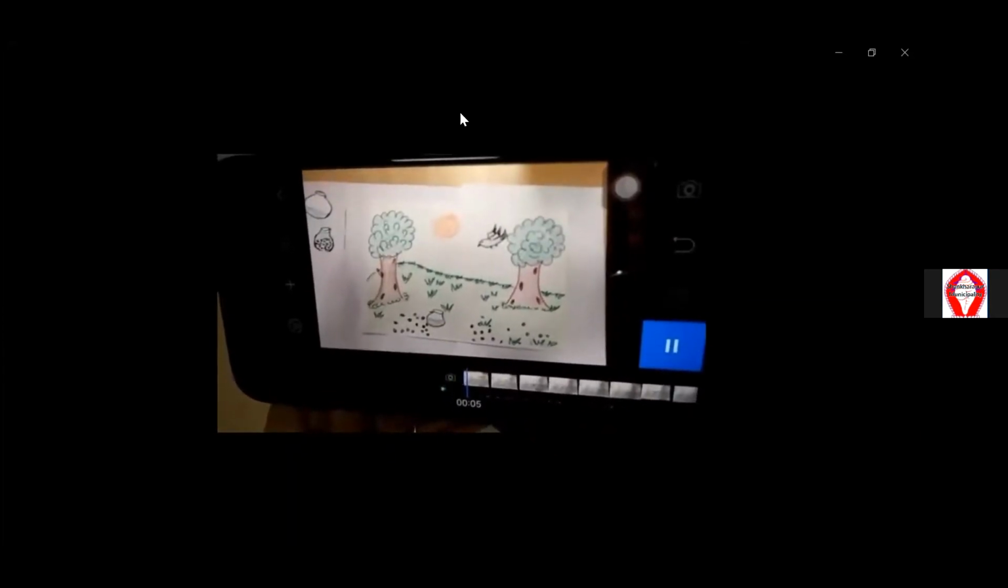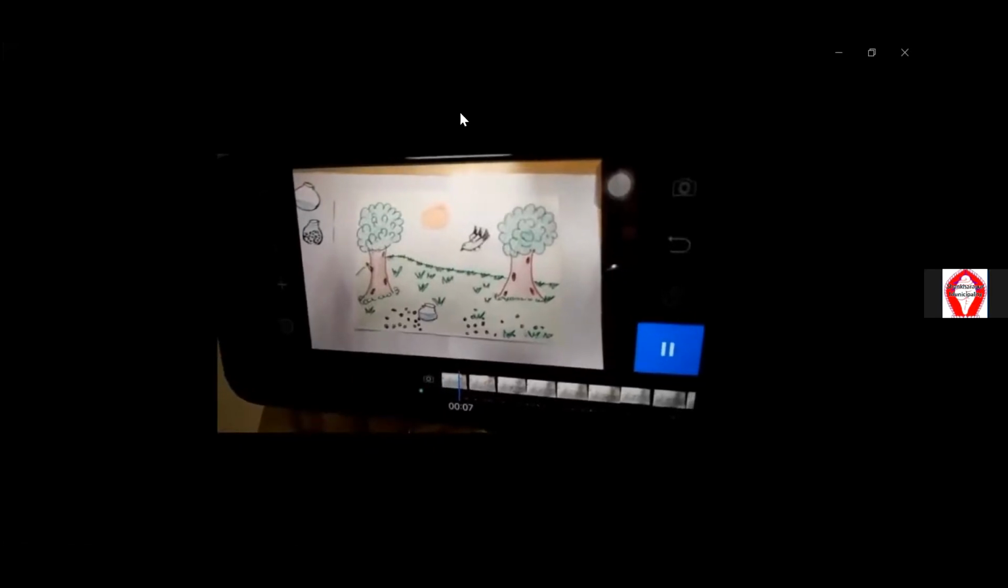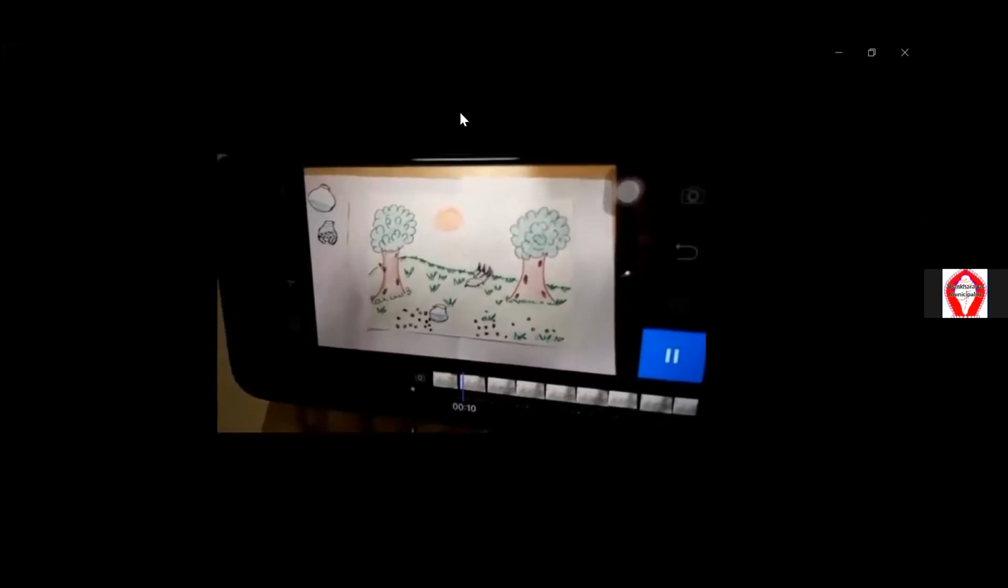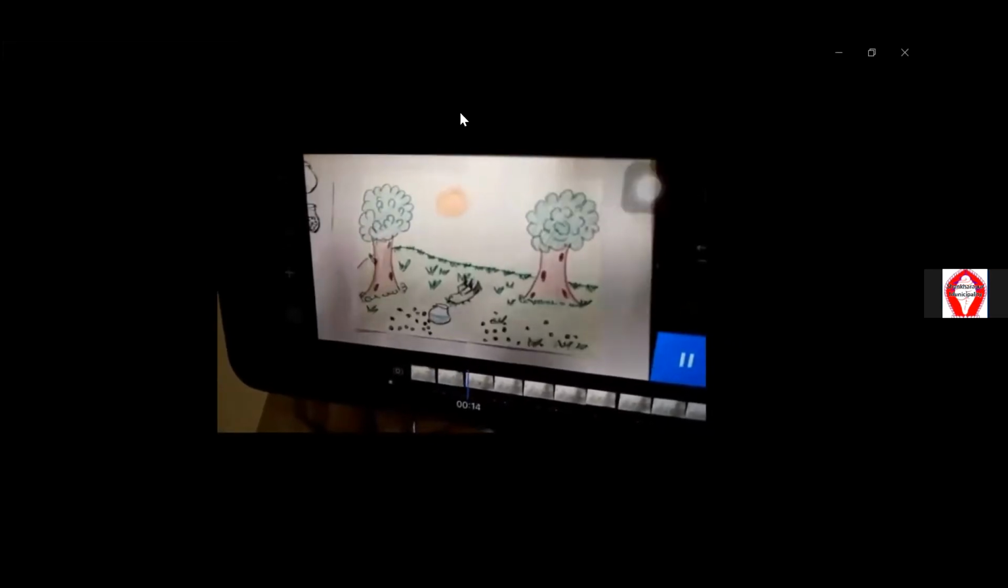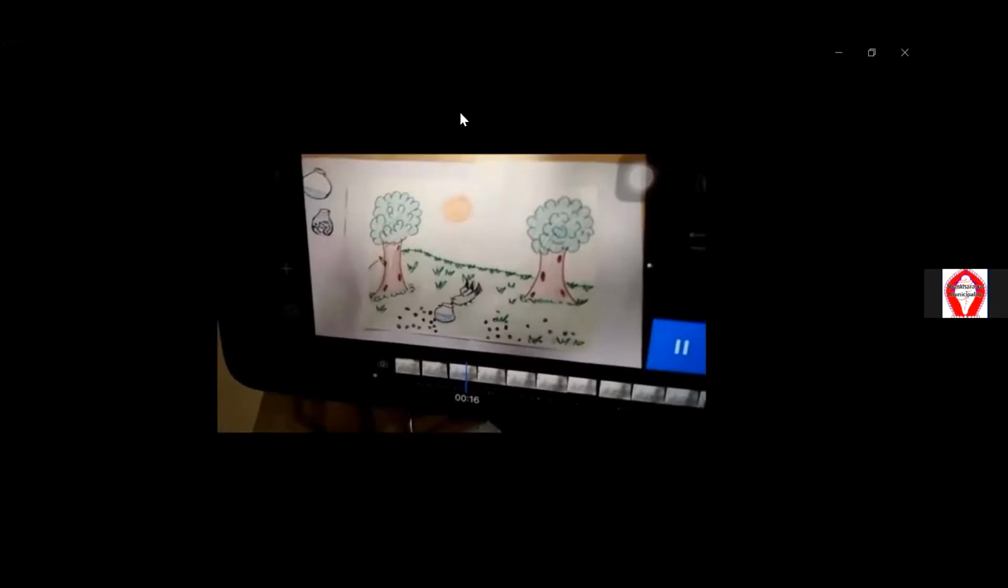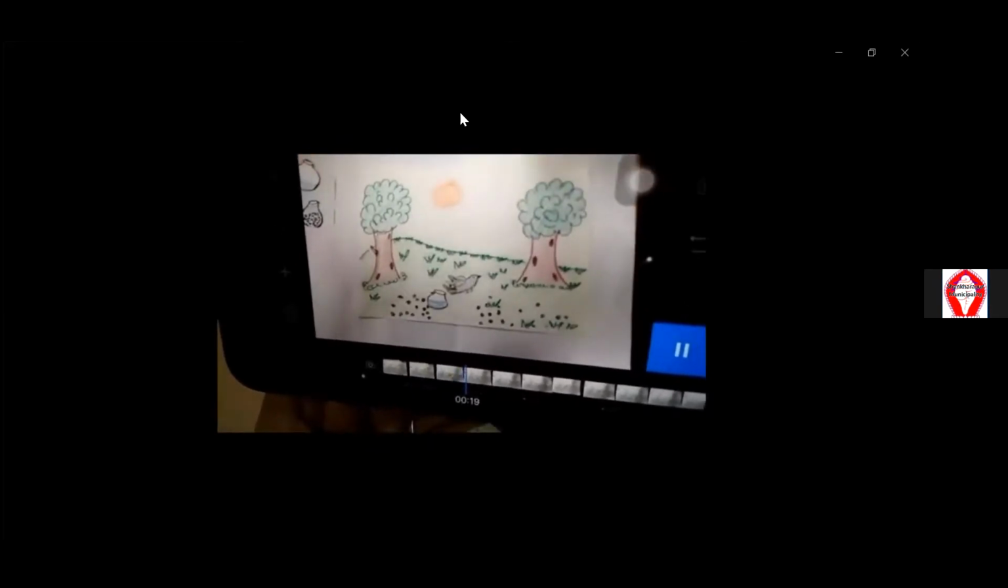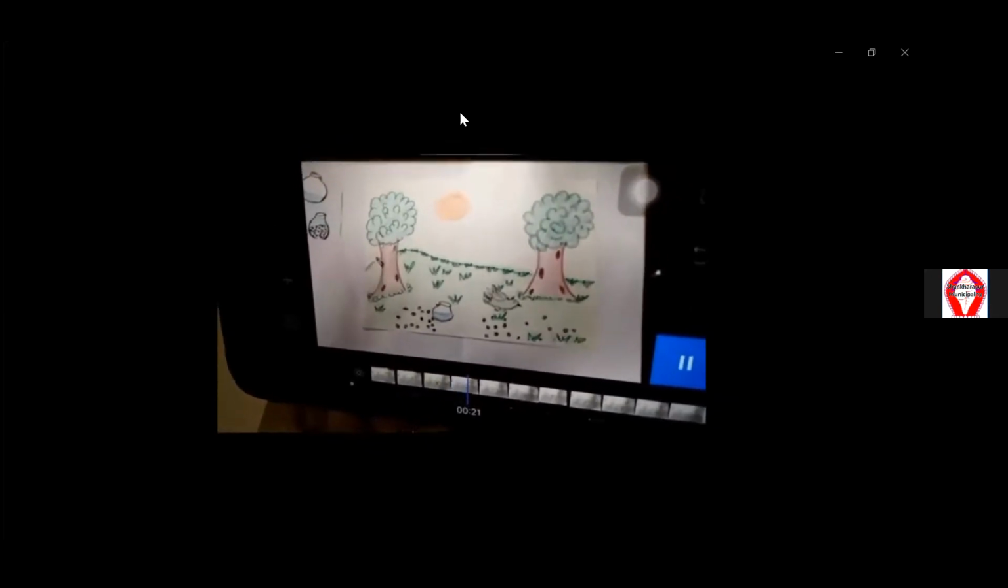One hot day, Thirsty Crow flew. Now you can see audio is coming with the video. So you can create small animation with audio by using this stop motion animation app. To see if there was any water inside.